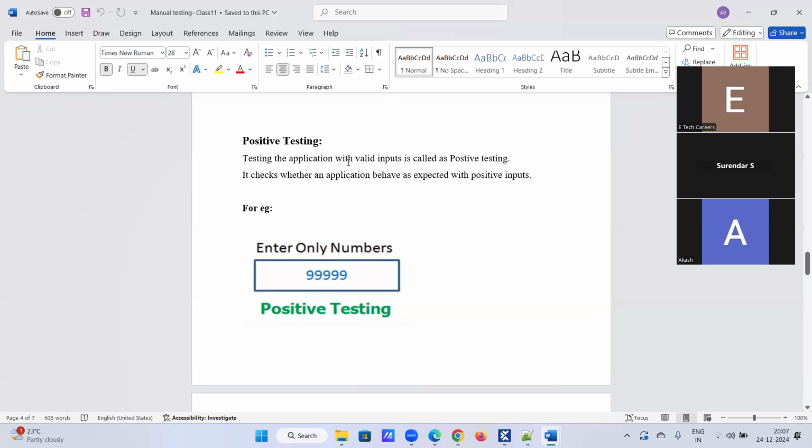Positive testing is whether the application or the module which we are testing is working as expected. Negative would be, in terms of input like a mobile number, if it accepts 10 digits and I try 11 or 9 digits, anything except 10 digits, it should not work. That we test in negative, I guess.